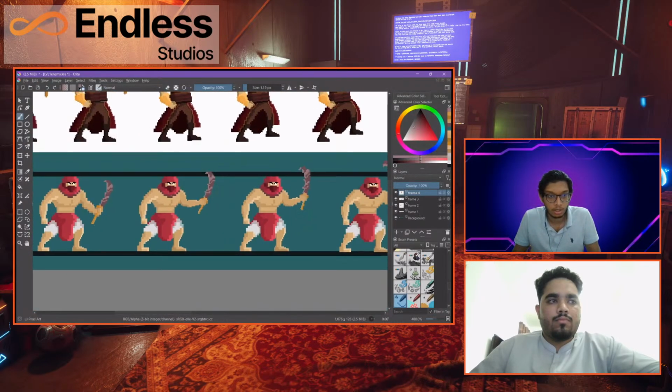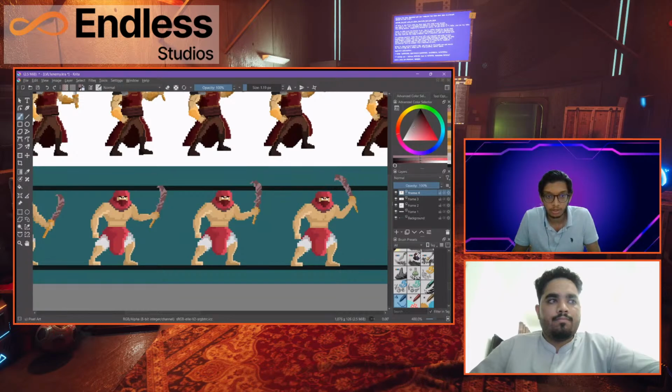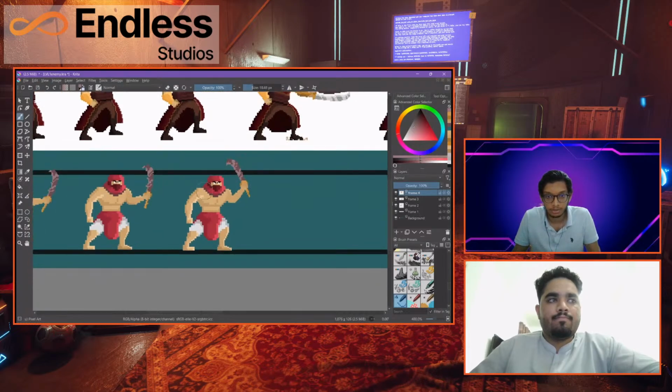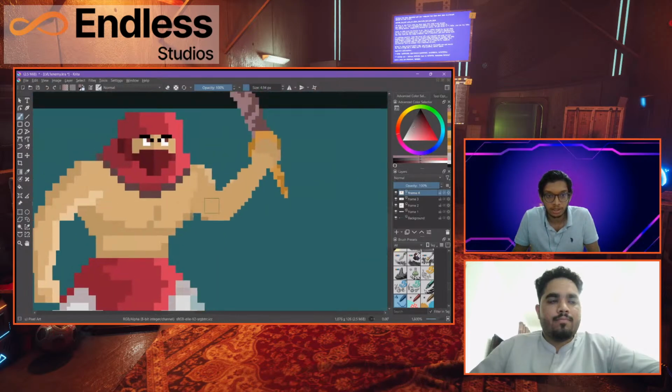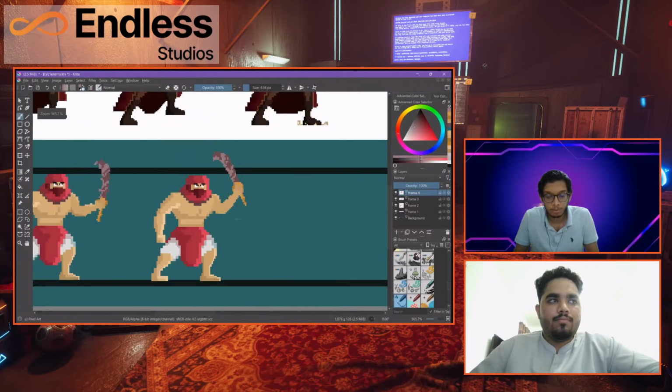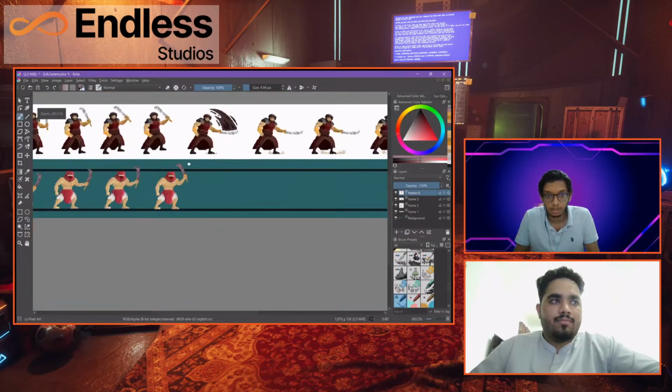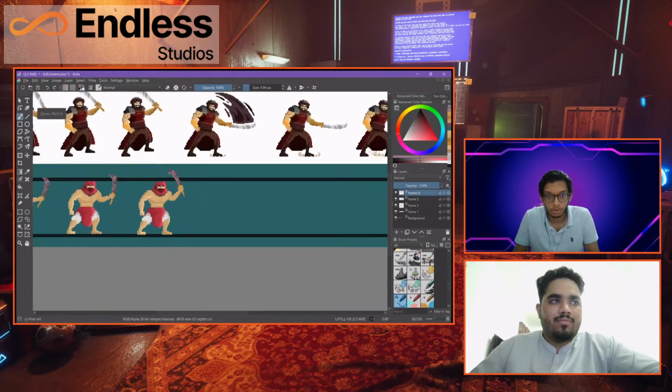Yeah, I had to fix the sword on this one, and this one. I also had to fix the shading on this hand, but I'm just gonna move on here with the striking of the sword.